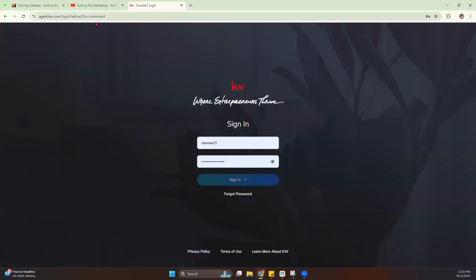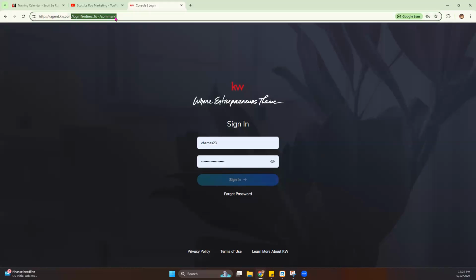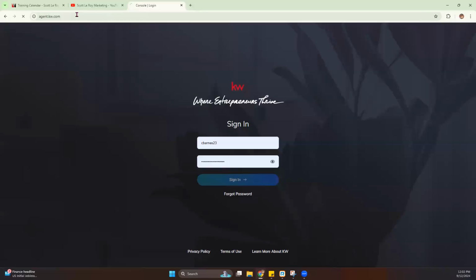So first thing we want to do is go to Command. To get to Command, you're going to go to agent.kw.com and hit Enter. Once you're on Command, you'll log in with the username and password that you have saved somewhere. Your username is not case sensitive, so capitals are not required, but your password is very particular. So capitals where they're needed, special characters, and if you're copying and pasting, just make sure there are no spaces before or after your username, because it will also flag it as an incorrect password.